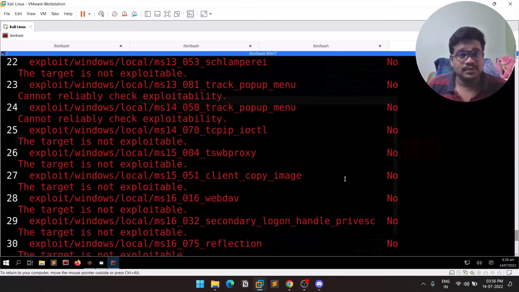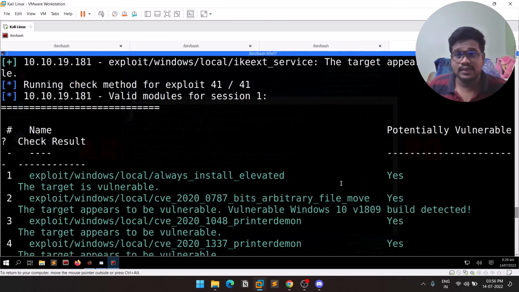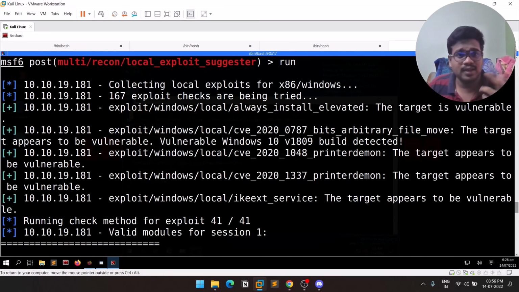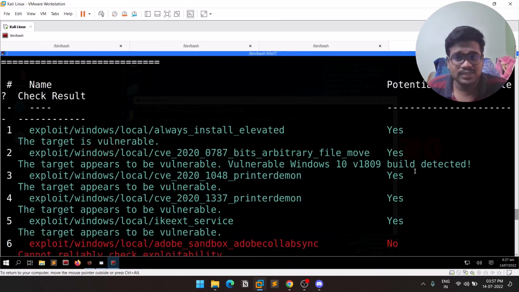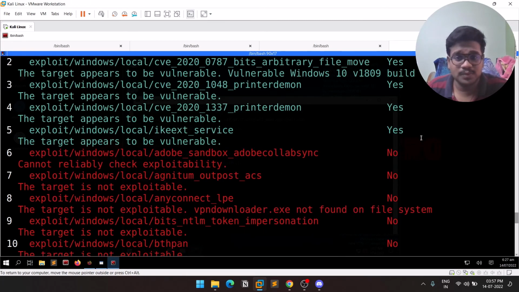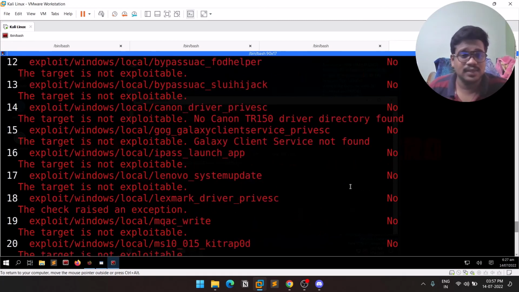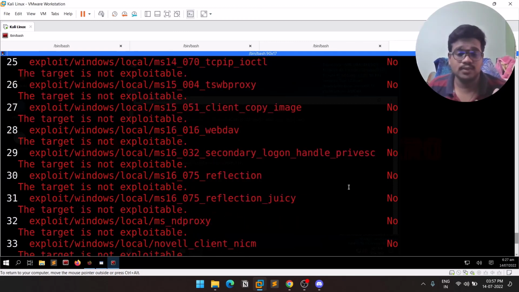Guys, it took some time here, and you can see it checked for like 41 modules, I think. So you have a few exploits here which you can use. Some of them are related to kernel exploits, so you can go and check them out. It also checked what is potentially vulnerable and what is not vulnerable as well. So this is how you can make use of Windows Exploit Suggester as well as this particular post module within msfconsole in order to exploit a kernel exploit.